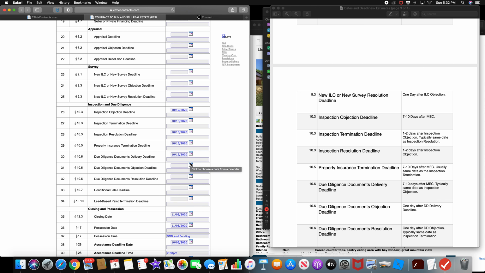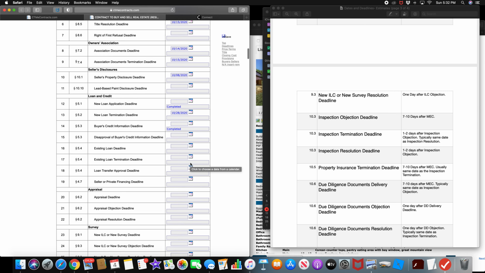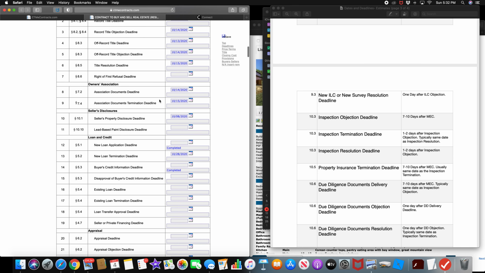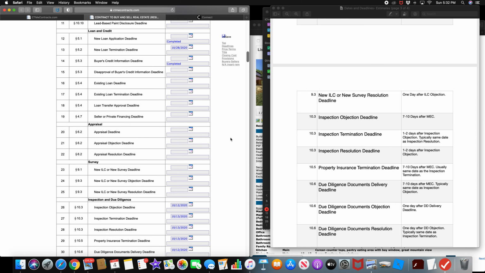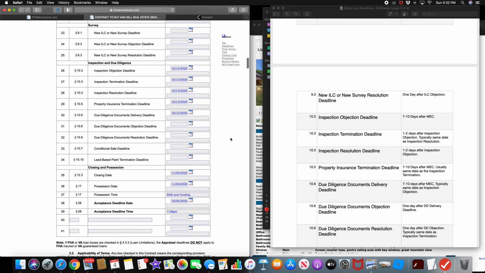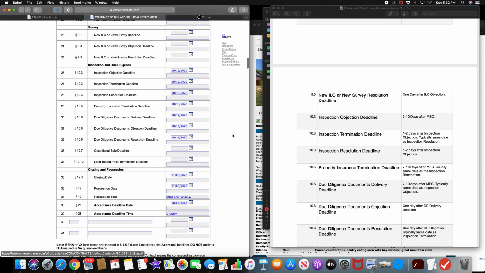So now we've got inspection, we've got due diligence, we've got property insurance, all this stuff is going to terminate. The association terminates. They're all going to terminate within that same 7 to 10 days. So when you're presenting an offer, it looks cleaner, and the seller and the listing agent are definitely going to appreciate that. So we'll do this delivery on the 12th, and then essentially give it each day. You're going to give a day to look them over. Okay, you've got some objections on these, and then you've got resolution the next following day.